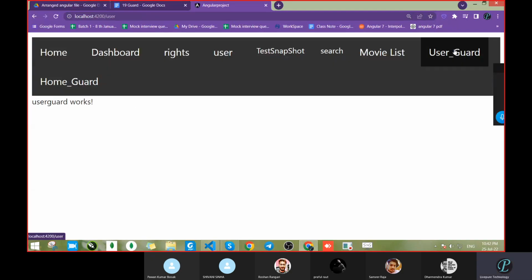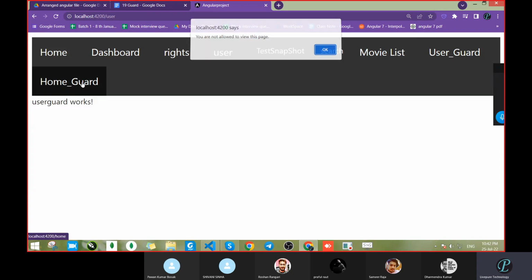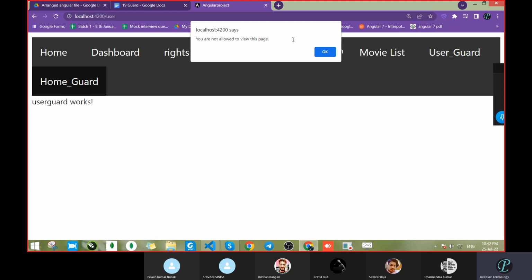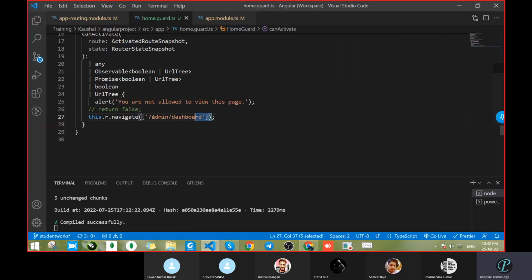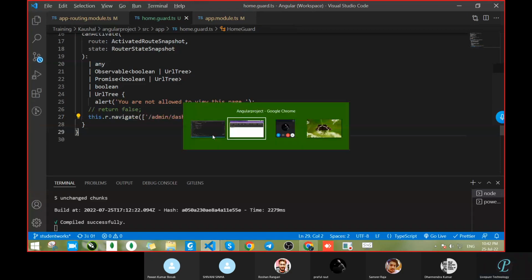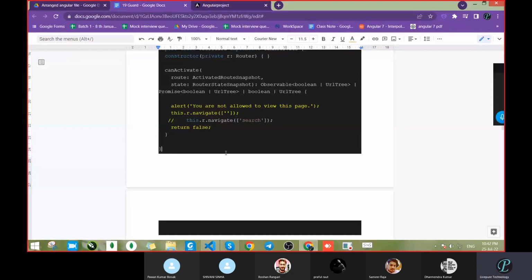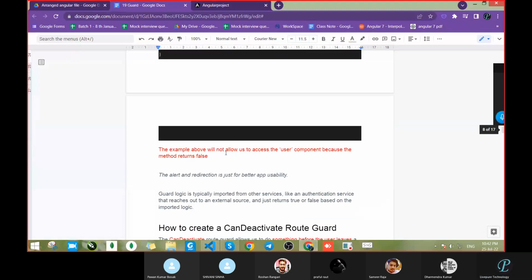Okay. Now go to user guard. We came on the user guard. Now click on home guard. You are not allowed to view this page. And see, we clicked on the home guard. Let's see what we are getting on the UI. We got dashboard work because we are redirecting to the user. Okay. So this is how canActivate will work.